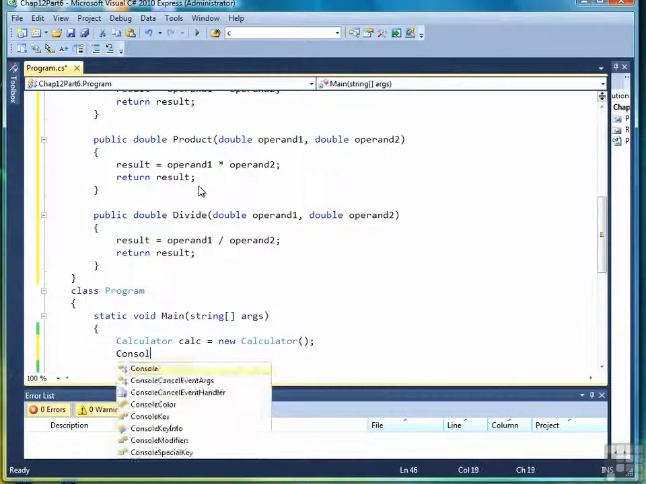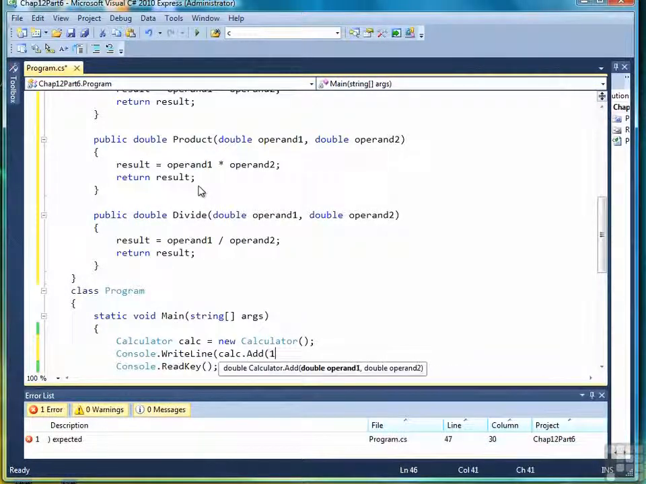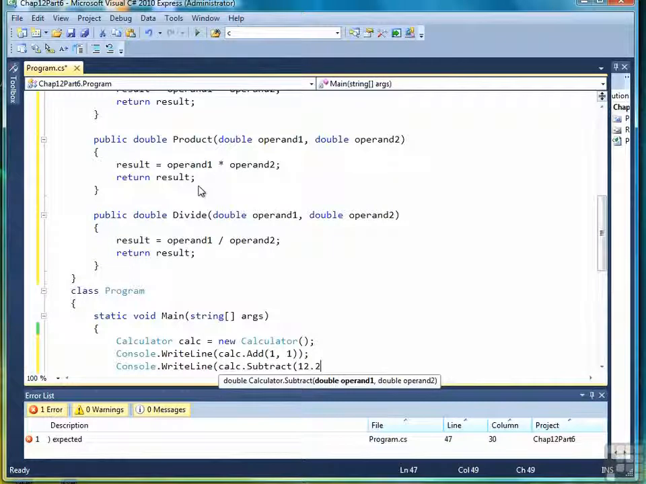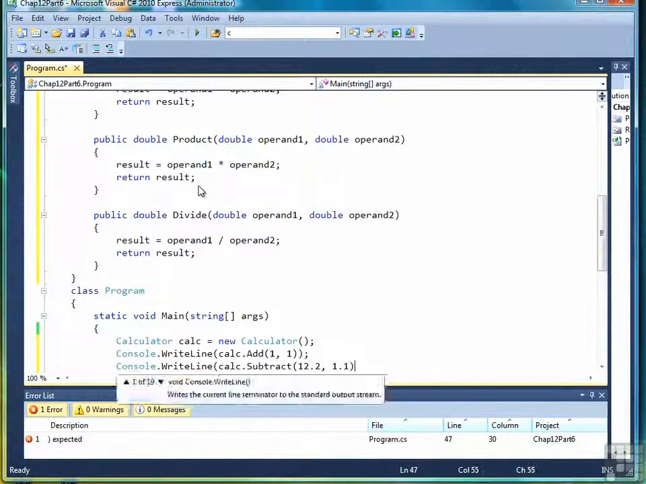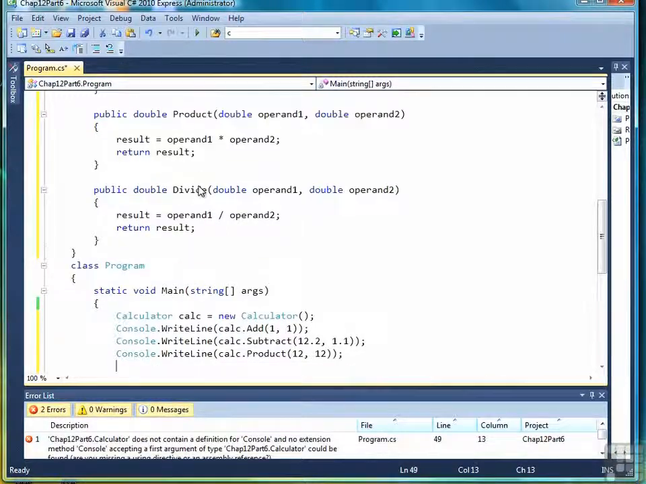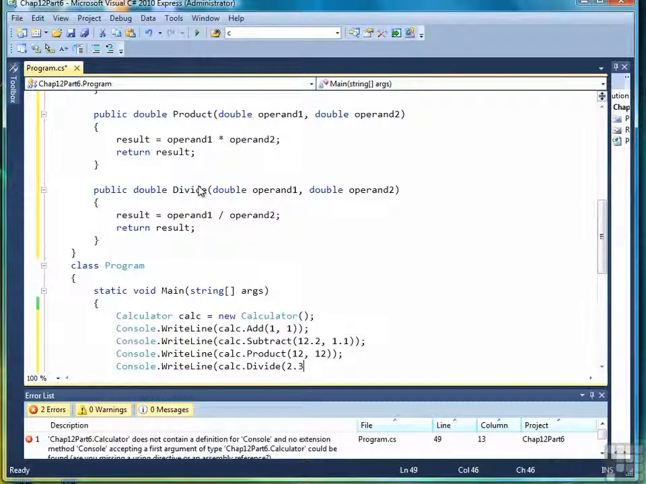And then all we need here are a series of console write line statements. Calc add 1 and 1. Console write line calc subtract 12.2, 1.1. Product of 12 and 12. And then console write line calc divide 2.3 and 0.75.